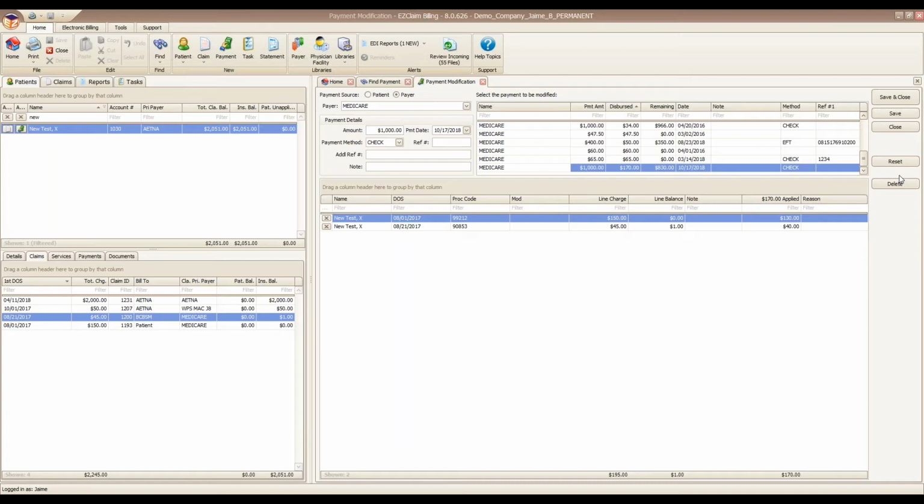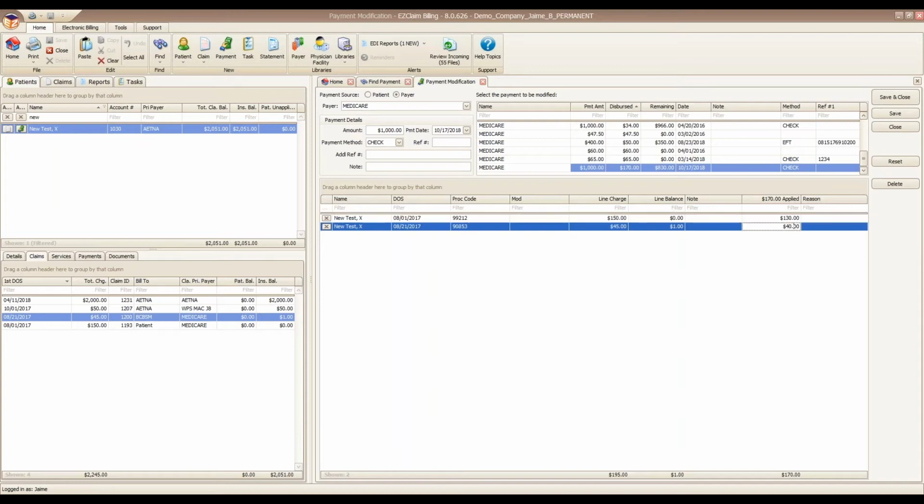So to correct or undisperse, you would just bring the payment up here in payment modification. I can see here my Medicare $1,000 check. These are the 2 claims that I dispersed out to. One I applied 130, one was 40. So let's say that this $40 payment was incorrect. Say that it actually needed to be 35. I had just read the EOB wrong. I can make a change to that just by editing the amount and resaving it.